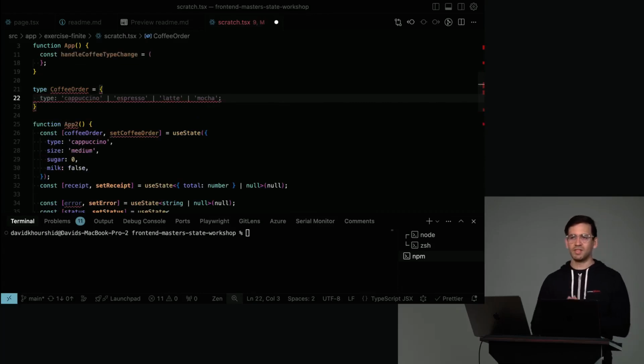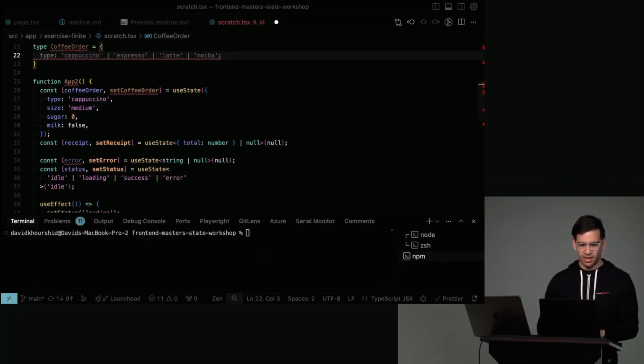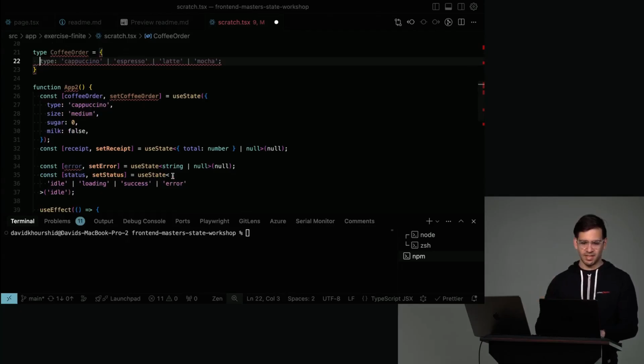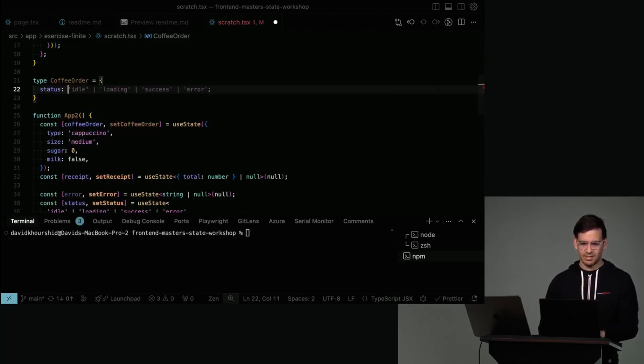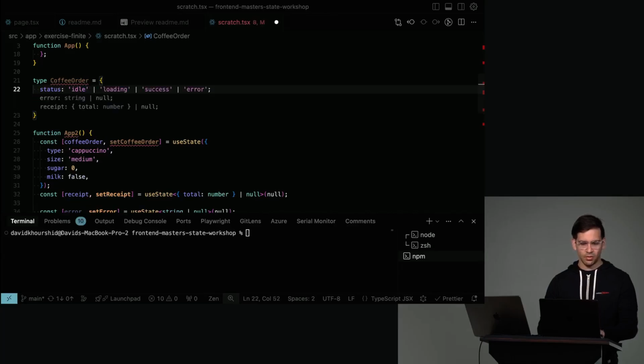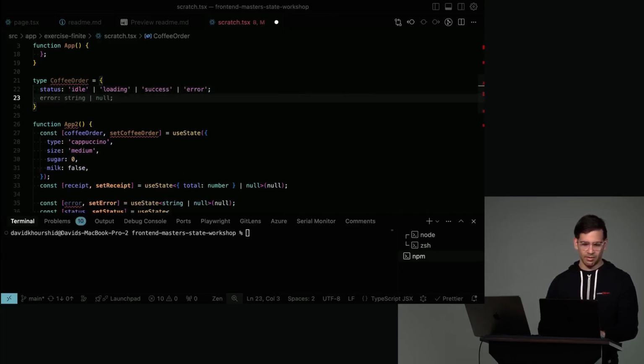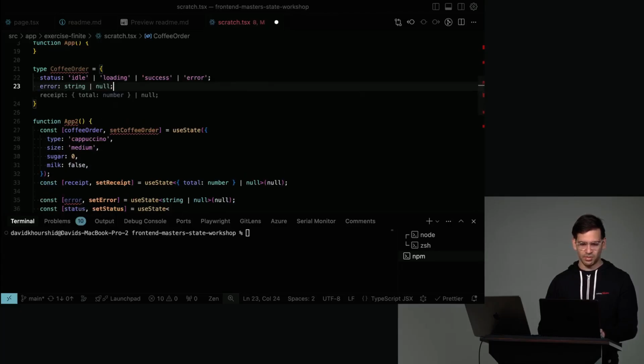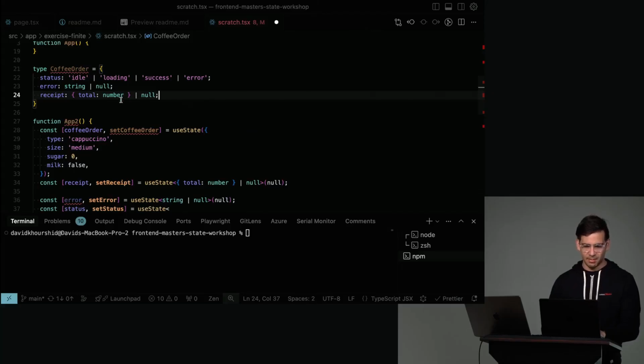And we're going to be using in TypeScript what's called a discriminated union. So instead of just a plain status string, we're going to put it inside of this object. So we're going to say status is idle, or loading, or success, or error. And this is actually a good way to start out. You have the error, and then you have the receipts inside the same object.